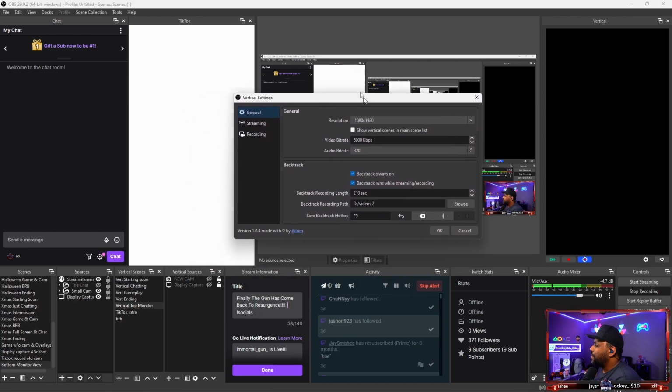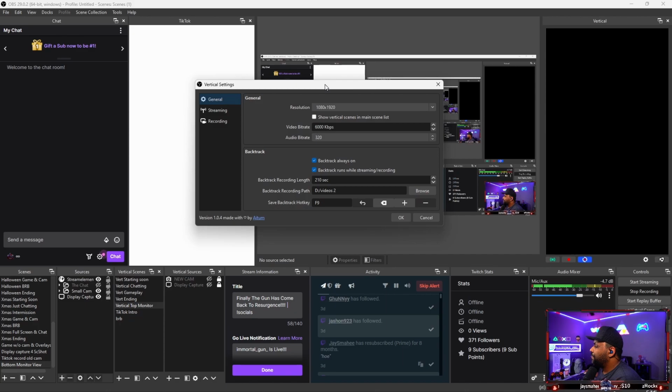It's going to give you this menu right here, which is basically your general, your streaming, and your recording. Your general goes through the same thing that your OBS goes through, but this time it shows you the resolution is 1080 by 1920. That gives you that nice vertical cell phone format that TikTok uses. Here you'll set up your video bitrate, which is user specific. Mine is set to 6,000. Your audio bitrate is 320 for me.